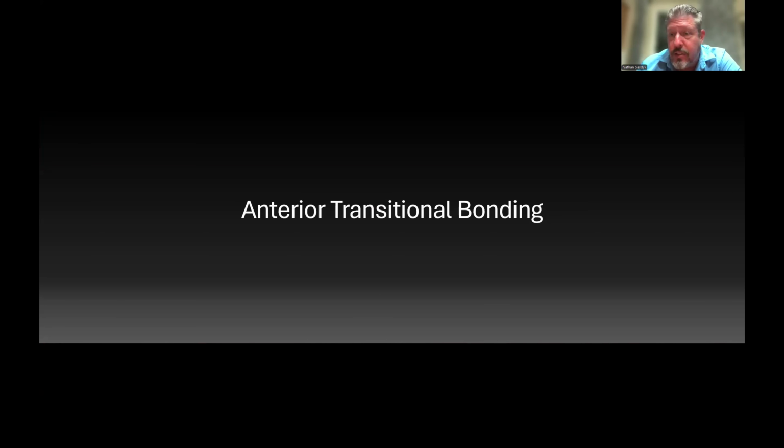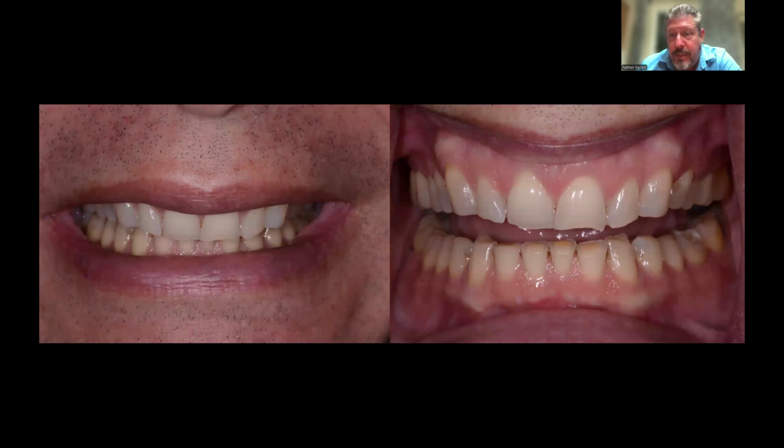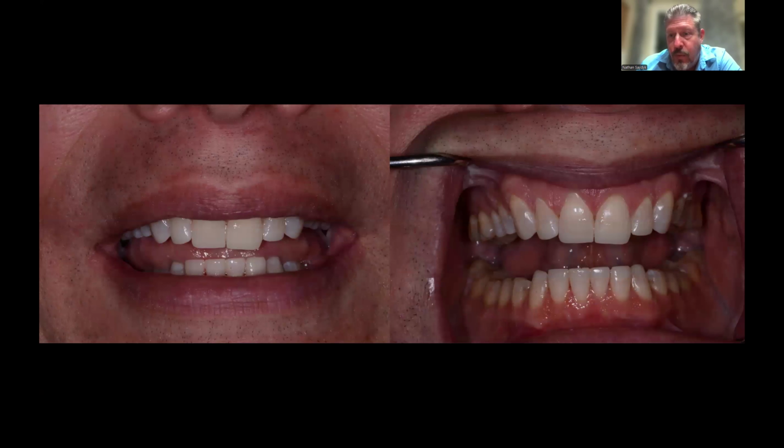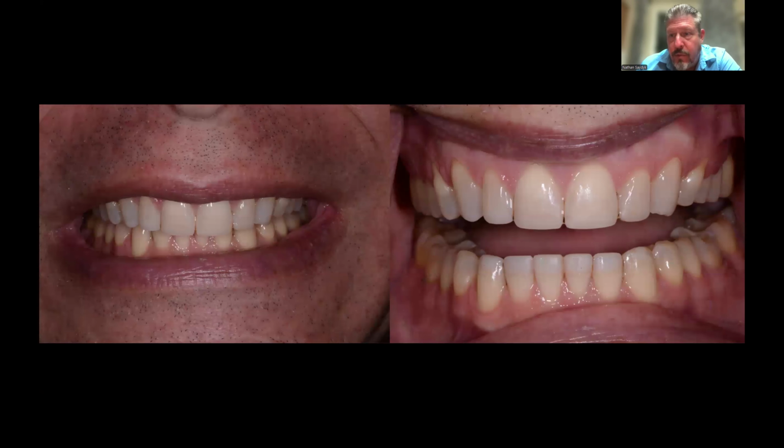Anterior transitional bonding. This is the case you saw before, where he has compensatory eruption and wear in the upper and lower segment. So we bonded everything back the way it should be, gave him a stepped occlusion, did ortho, put everything the way it's supposed to be, and now we're going to do, I think, 4 veneers upper, 4 veneers lower.